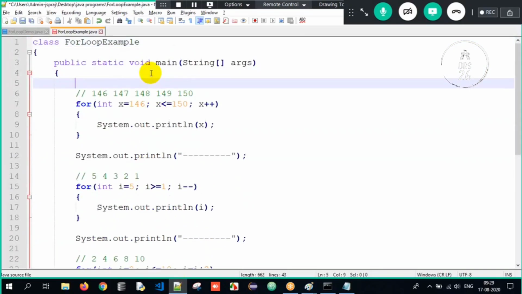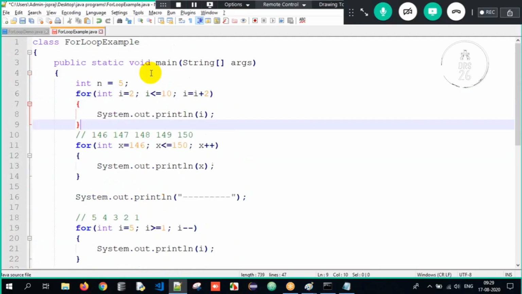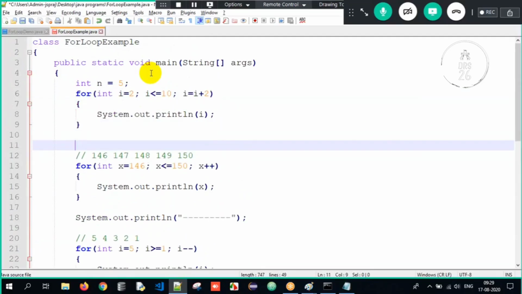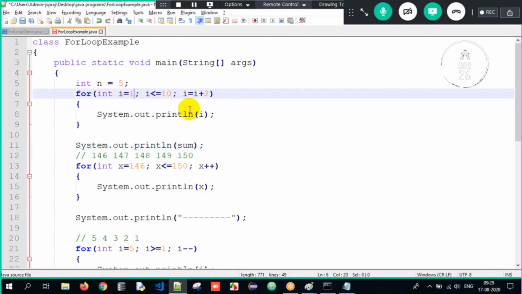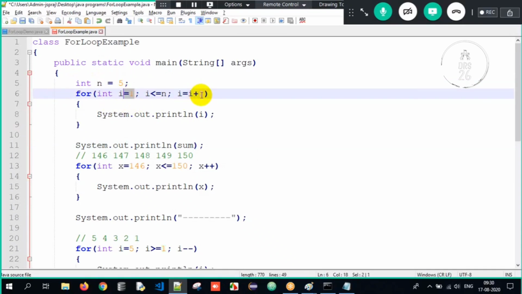If you want, see here, I'll tell int n equals to 5 for one for loop. One simple for loop you need to have, and you have to print the sum also. System.out.println, and I have to print the sum here. So what should be the logic? I should start from 1 and I have to end it till n. Why? Till 5 only I need to add, no? So from 1 till 5 and gradual increment of I here.